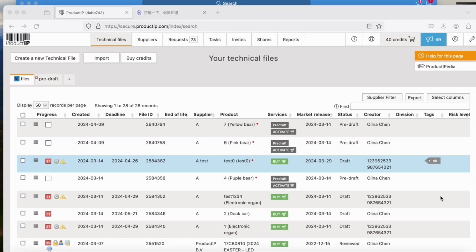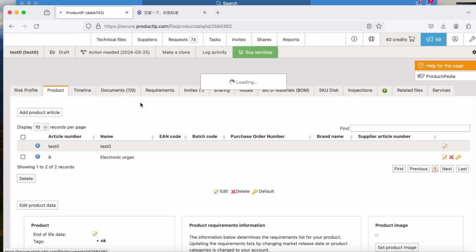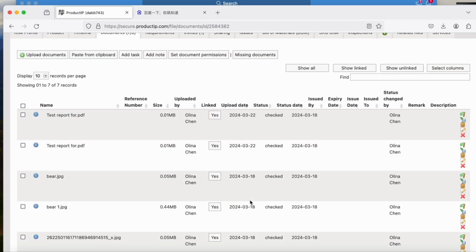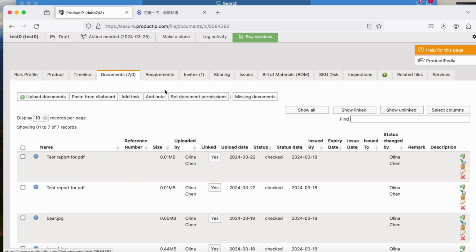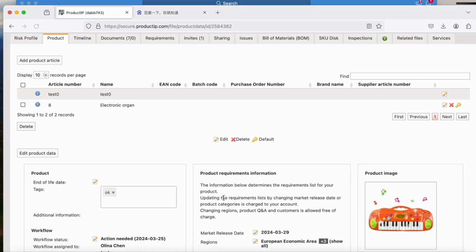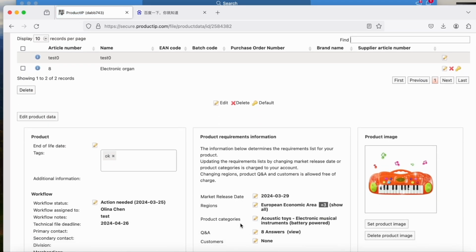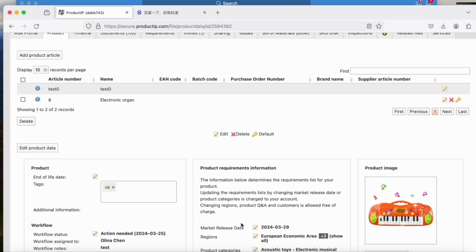Today we will explain, when a technical file is complete, how to share it with the customer. Before sharing, we should check the technical file to see whether all uploaded documents have been linked to requirements. If a provisional category was previously selected, please be sure to wait until an expert has recommended a category. Link documents to the correct requirements, then Share File.